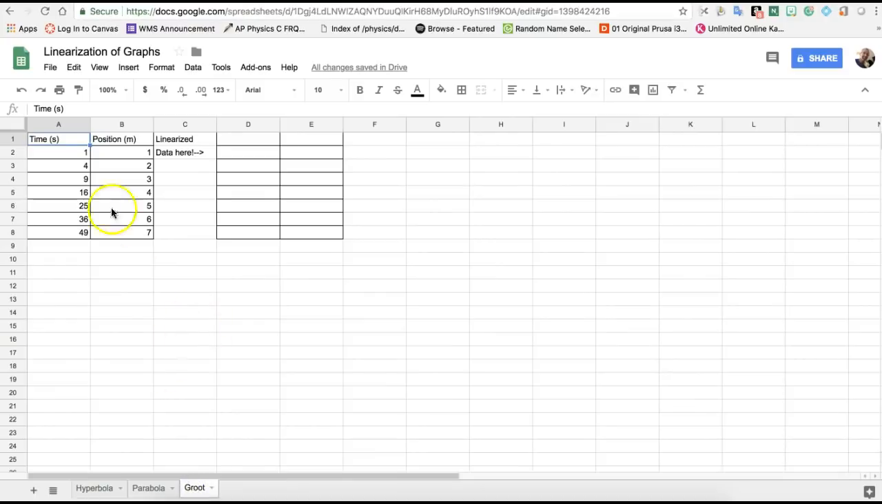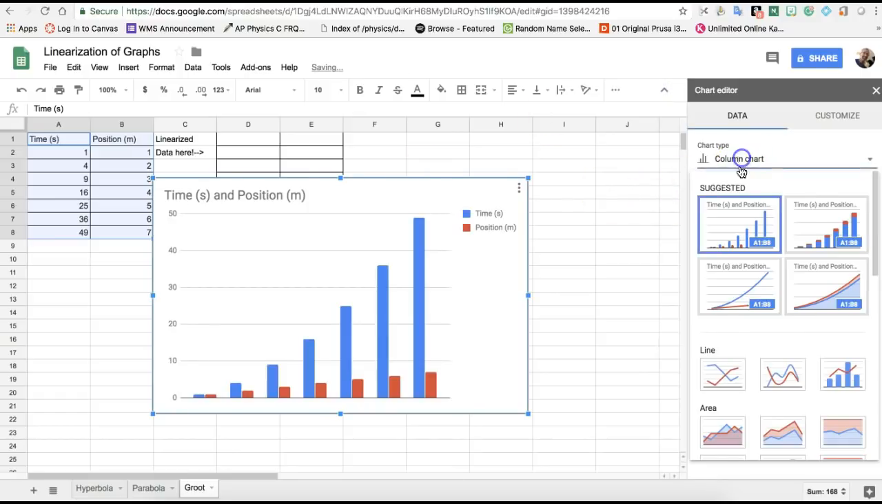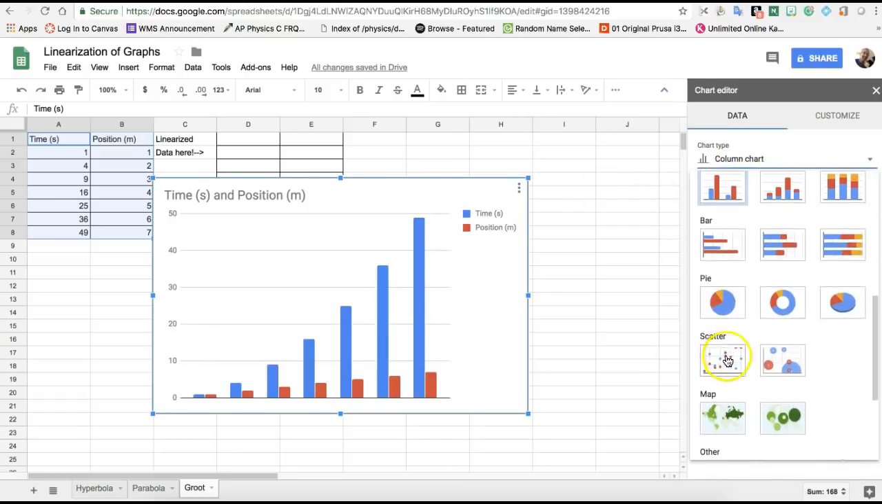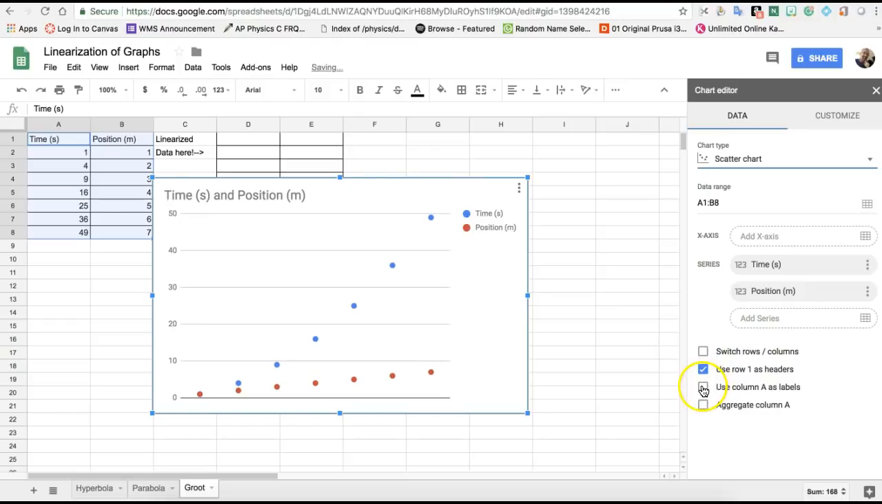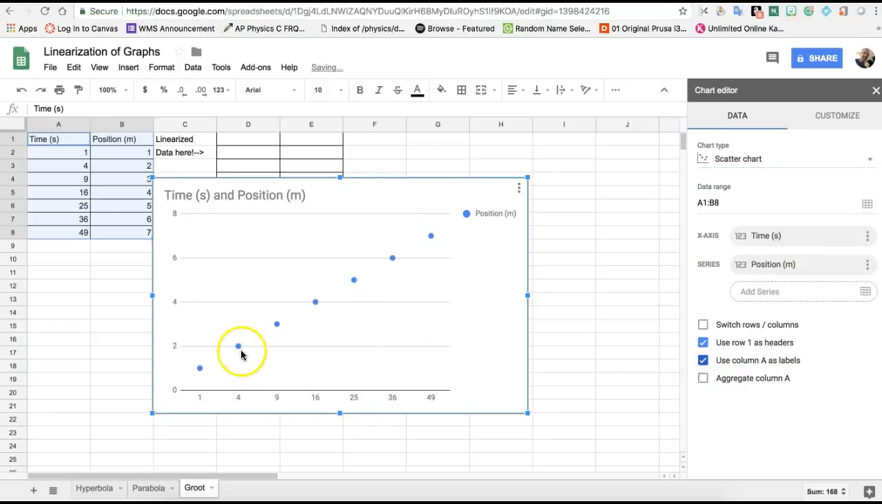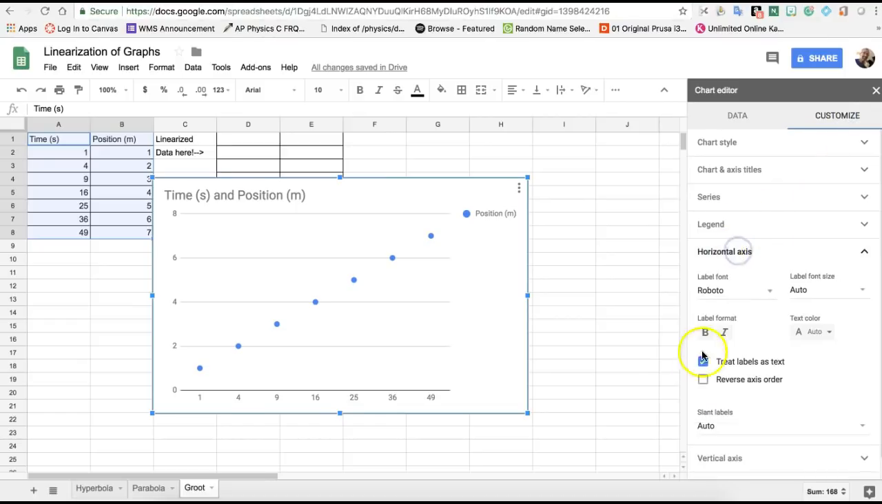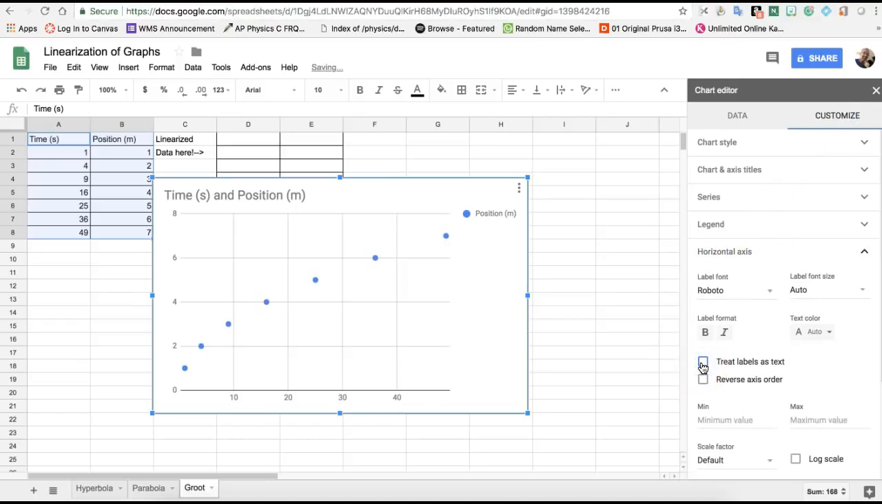So when you do the Groot graph, let's go ahead and make it so that we can see it. We're going to do the chart, change it again to scatter. Once I've changed to scatter, use A as labels. So now I get this, but notice it's straight, and it shouldn't be. So something's up. Yep, got to go to the horizontal axis, and we don't want to say treat labels as text. Now you can see that Groot shape, that square root shape.